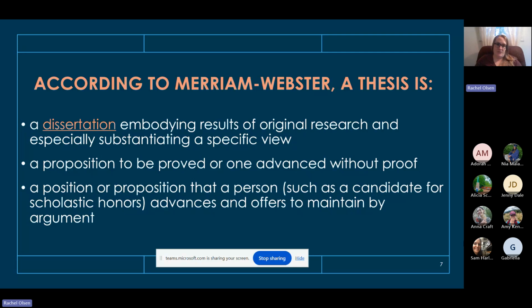You've also got a couple different definitions. I remember in school, they would say, okay, what's the thesis of your paragraph, or what's the thesis of your paper? Like a thesis as a statement of purpose, or a statement of this is what I'm going to talk about. So there are different definitions for it.